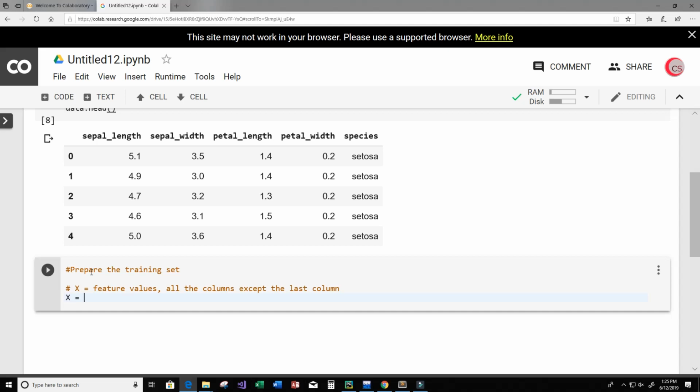X equals data.iloc. And of course, X is the variable that I just created. And we want to get all of the rows except for the last one. So except for the last row there. I mean, except for the last column. So we want to get all the rows except for the last column. Make sure I state that very clearly.